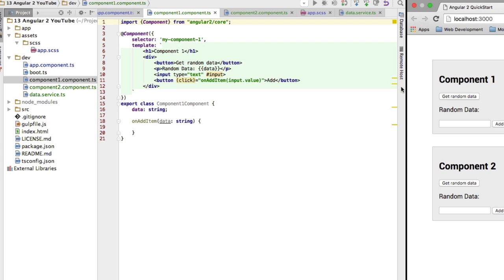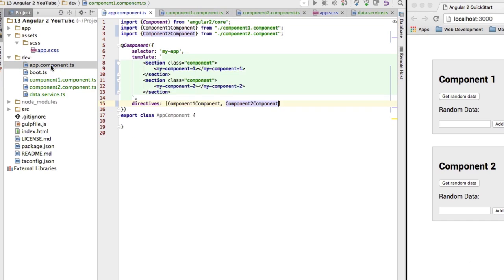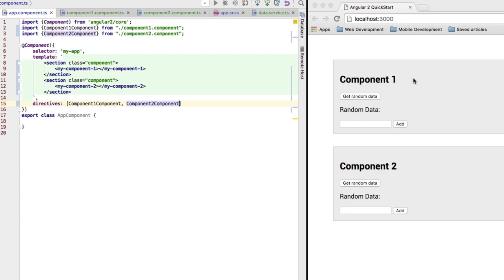Okay, what I did here is I created two components, component 1 and component 2. Both are siblings to each other in my app component, which is the root component to both of those components. You can see them here, with a little bit of styling so that they're clearly separated. Each of those components has a button which we can click to get some random data. At the moment nothing's happening here, but we will change that soon. And we have a field where we can add new data.